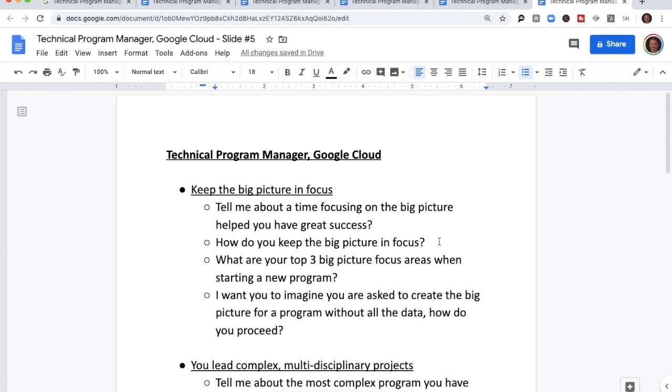Then let's go a little bit more vague, generic. How would you keep the big picture in focus? Using a framework to answer that question. What are your top 3 big picture focus areas when starting a new program? So we niche down and try to really focus on maybe just a few. And then a scenario or hypothetical question. I want you to imagine you were asked to create the big picture for a program without all the data.